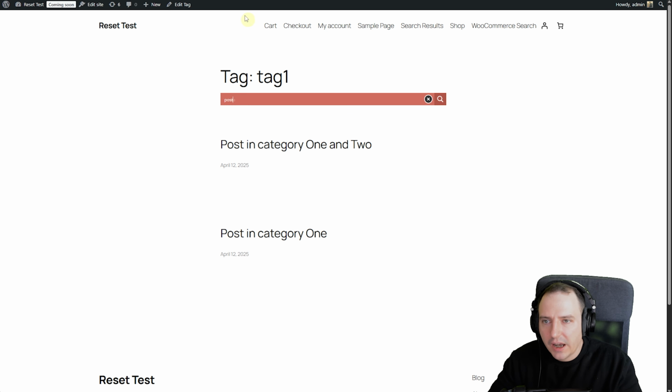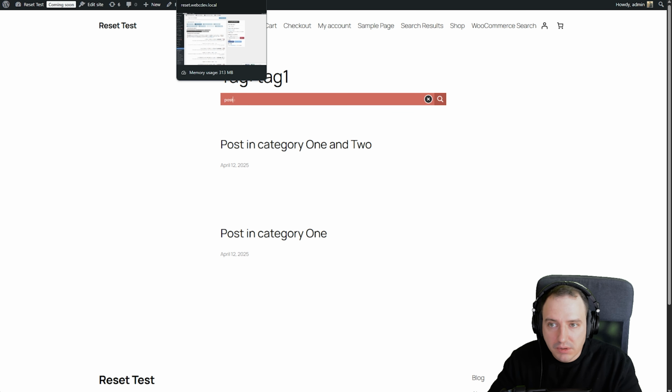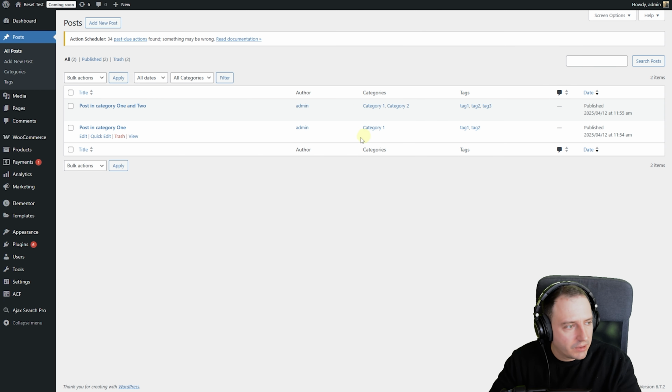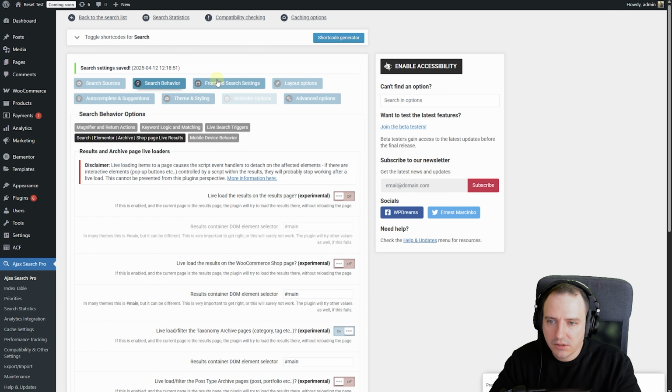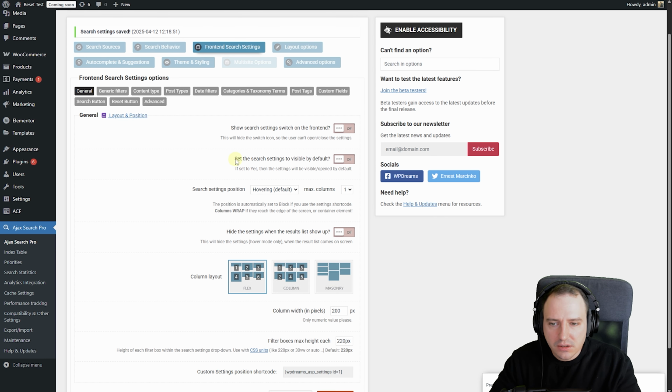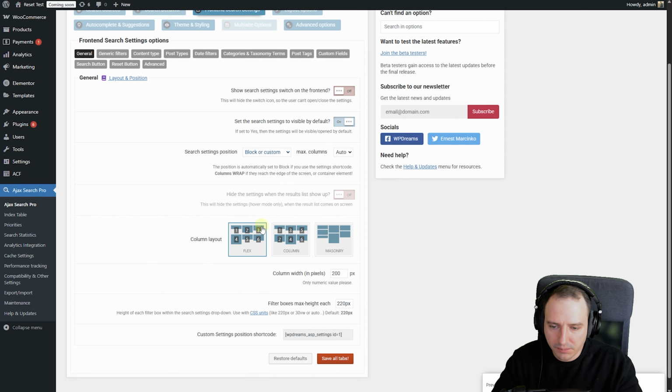Now, what if I want to add a filter? That's also possible. Let's go back to the settings. I'm just going to add a category filter. As I showed you earlier, we have category 1 and 2. So let's go to the front-end search settings. I always recommend this: on the very first page, front-end search settings general, set the search settings to visible by default. We want to see the settings by default, and we want to see them as a block, not as a hover method.